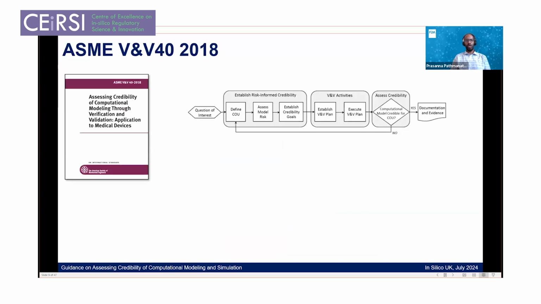So V&V40 was a milestone event for the community in 2018. This is the first general framework for evaluating computational models. It is a risk-informed framework. So basically, it asks users to first assess the risk associated with using the computational model for your particular medical device application, and then use that to determine how credible the model needs to be.